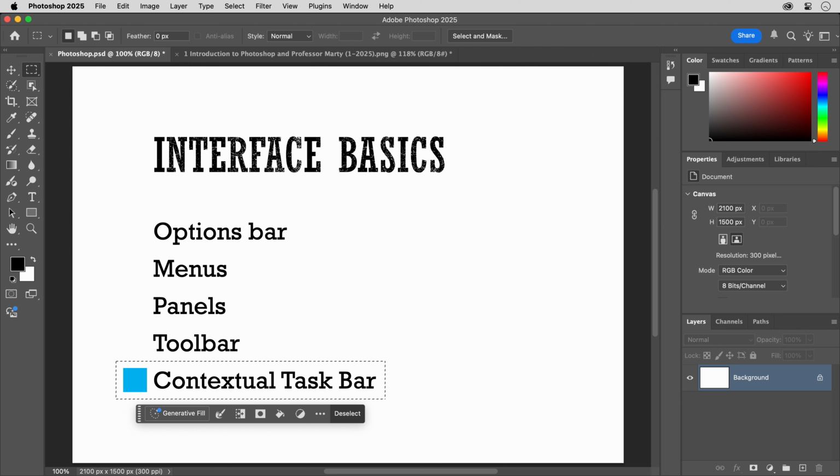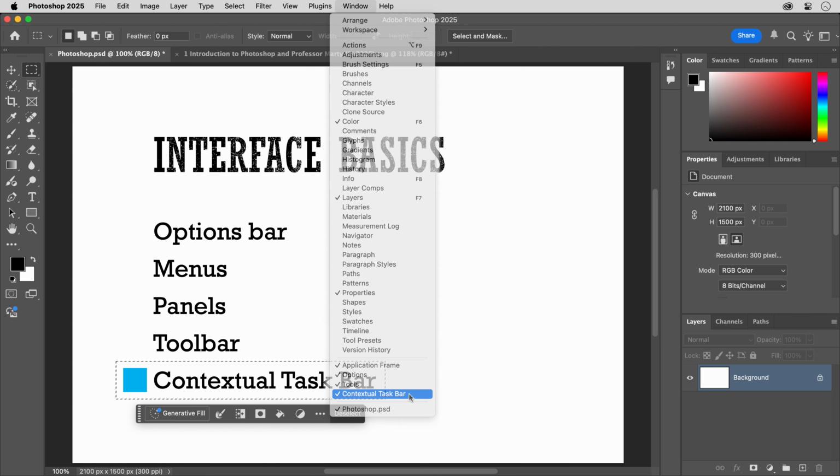By default, the Contextual Task Bar will position itself at the bottom of the document window or any active selection. It offers access to tools and actions depending on what you are currently doing. This is a new feature to Photoshop. Since we won't use it too much in this class, you can hide it by going to the Window menu and unchecking Contextual Task Bar.